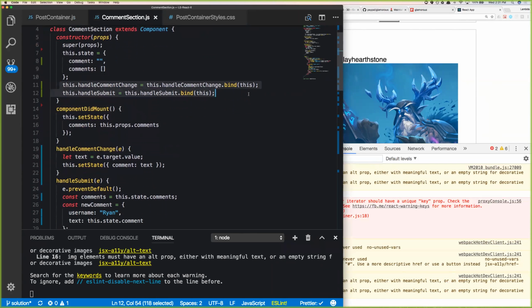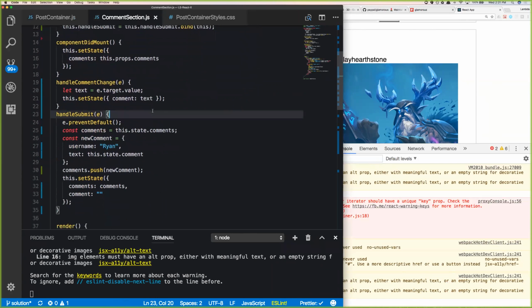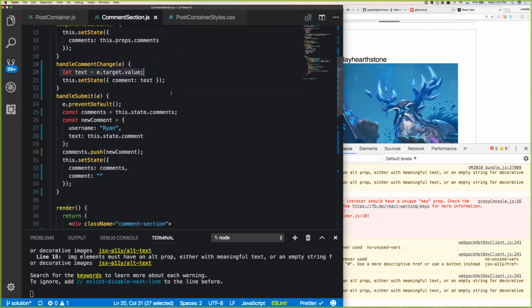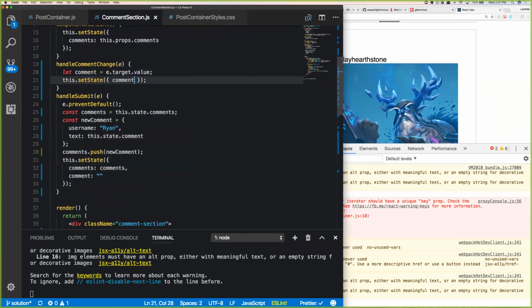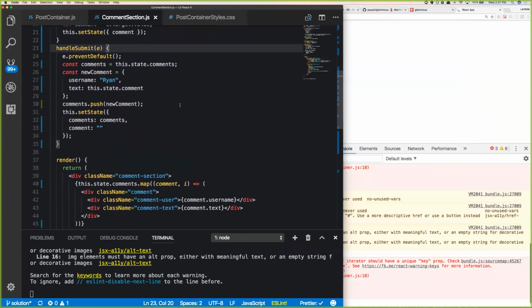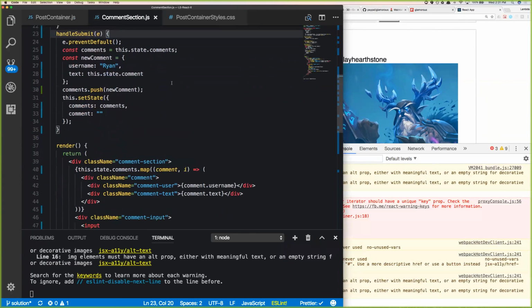Okay, and then I have my functions bound here. And then this one is just our handle change comment function. It just takes the element's target value and sets it on text. And then I could have just done this now that I want to refactor. Never refactor in a live demo. But yeah, I could have just simplified the code there, already seeing things that make it a little bit more readable.